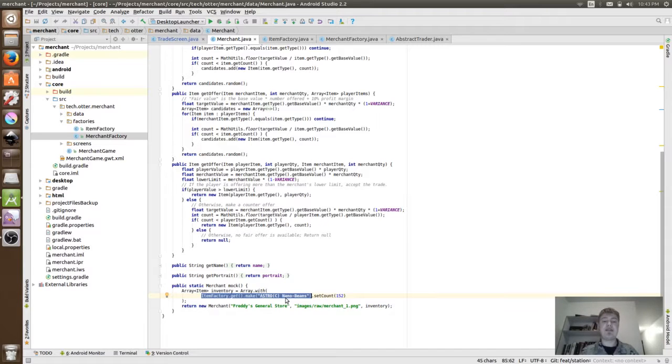I only have to tell the factory which one I want, and then once I get it, I set a quantity, because that's going to be unique to this merchant. But that's really all there is to it. I don't have to worry about the rest of the properties. So the factory takes care of that for me. So that's why they're kind of cool.